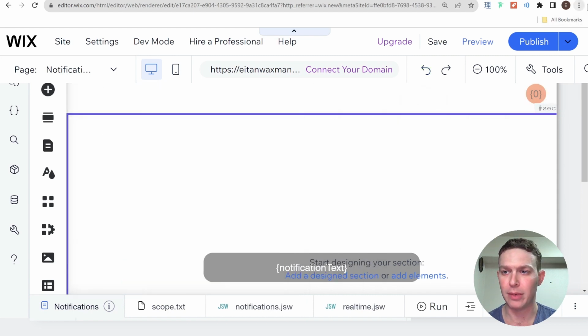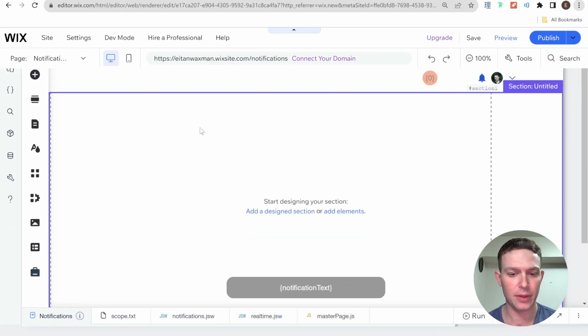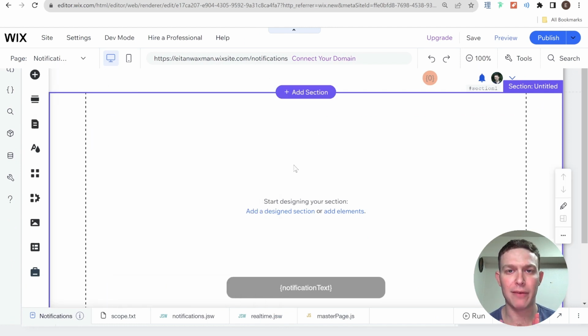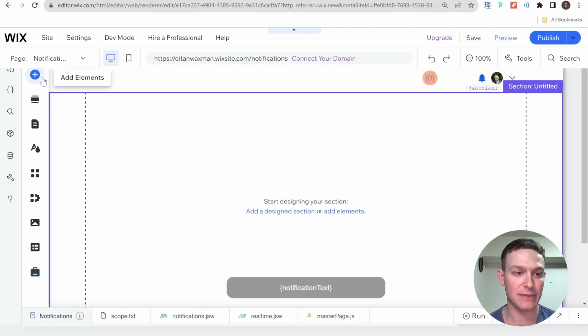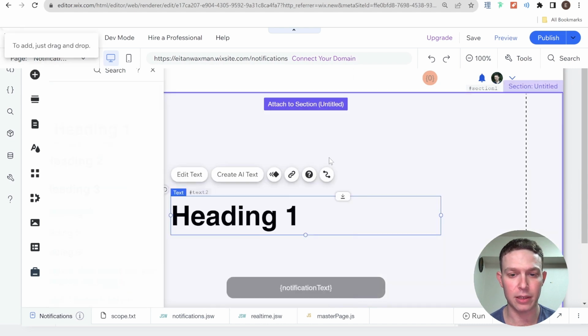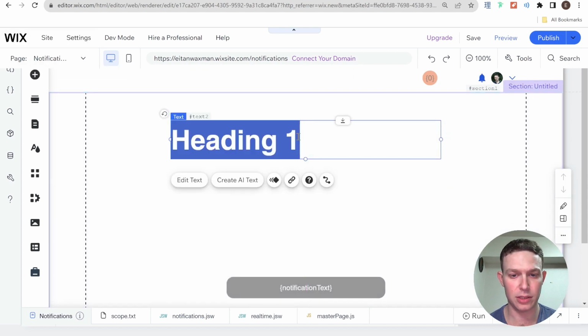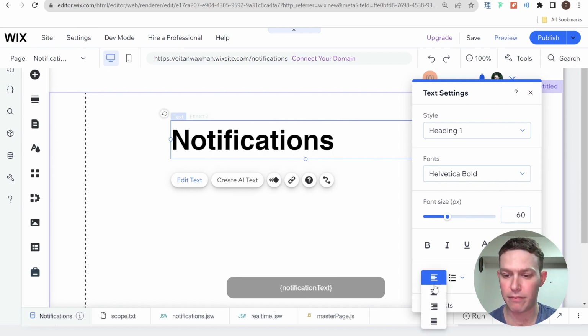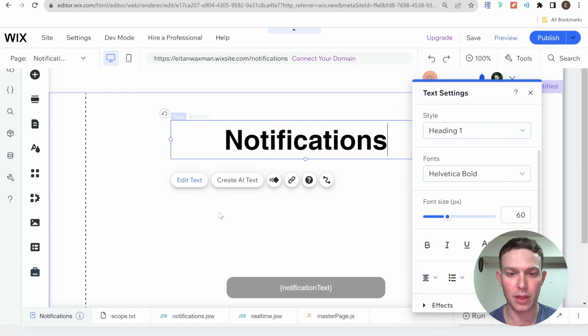And I might need to zoom out a bit here to make things a little more clear. Okay, so on this page, we're going to have a repeater, and it's basically just going to display all the notifications that pertain to a specific user. First, let's add in a title, notifications, and center that up on top.